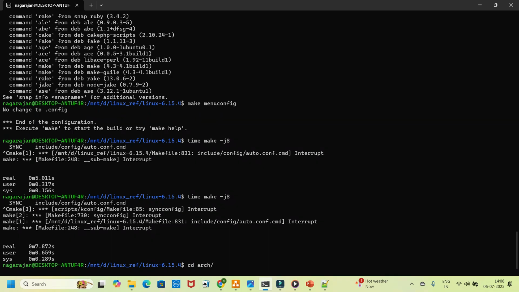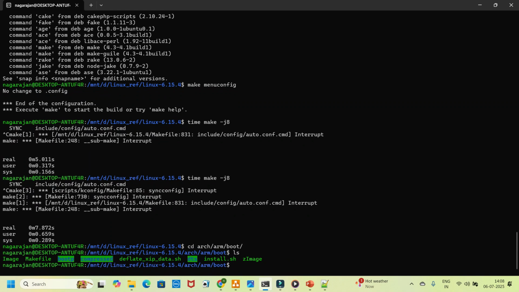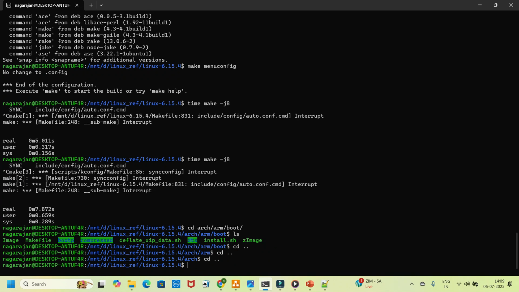If I go to the arch/arm/boot folder, you can see the kernel image here. You can flash this image onto your Raspberry Pi board. Then to verify your kernel version, you can just enter uname -a on your Raspberry Pi machine and check your kernel version.